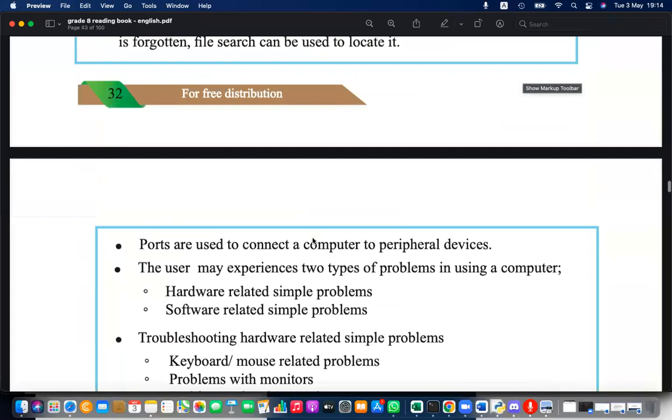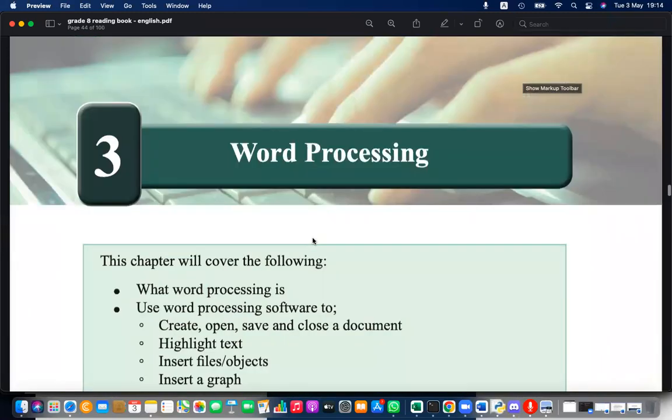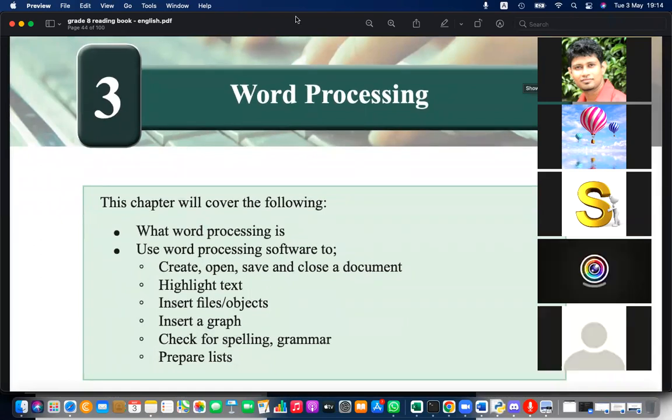That is page number 34, word processing. If there are any students who missed the first lesson and the second lesson, please let me know.